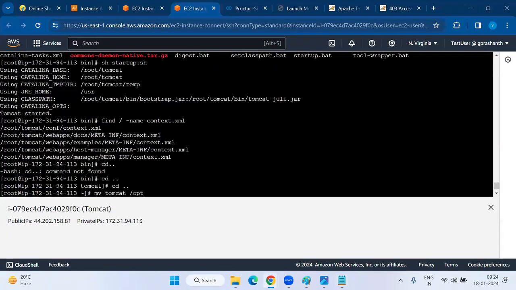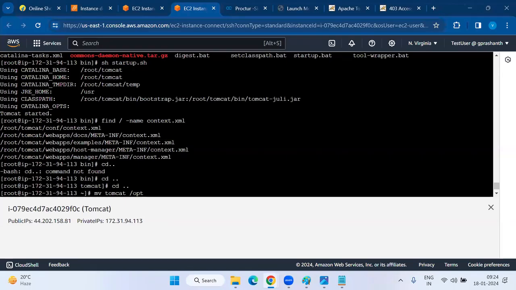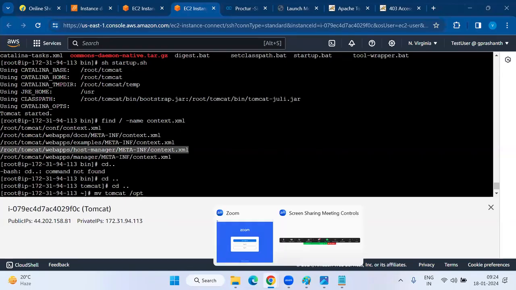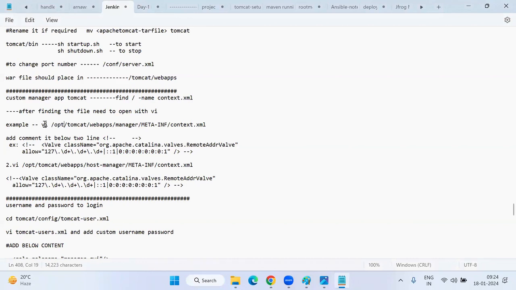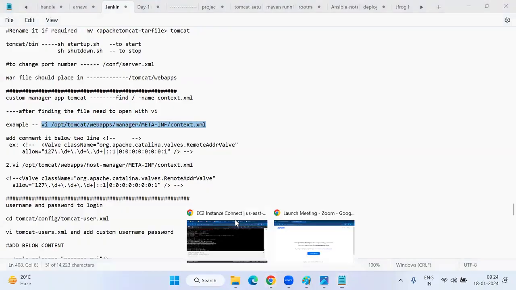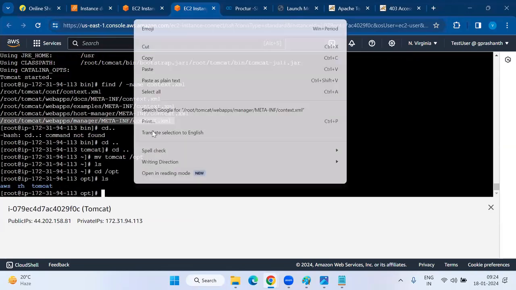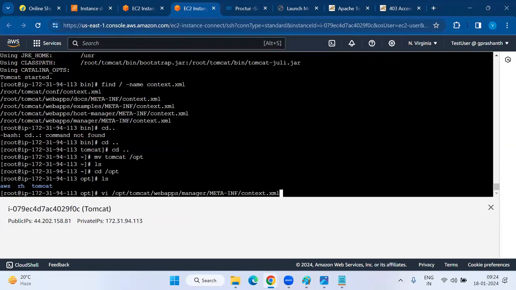So one by one, I mean, context.xml, you can open this one and this one and this one, you can do it. Otherwise, you can directly run this command. vi /opt/tomcat/webapps/manager is the first one. Copy it. If you can see, the same thing is there, webapps manager. This one. Okay. Last one I'm opening. Otherwise, run the command directly. Paste it.